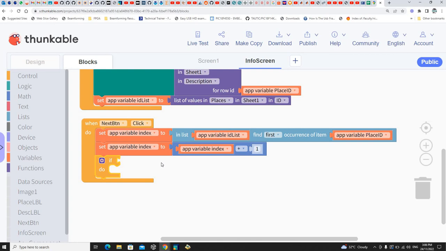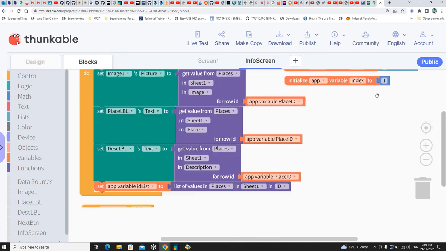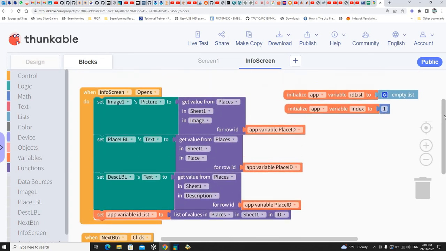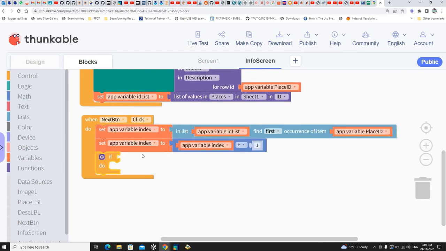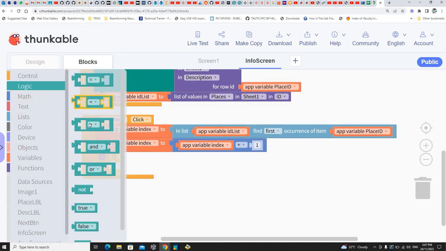back the variable index to the starting point. What is the starting point of the index? Guys, what is the starting index number? Not 0, we initialize it to 1. So if it has already exceeded, then we need to initialize it back. So here we need to use the comparative thing. It's under the logic.